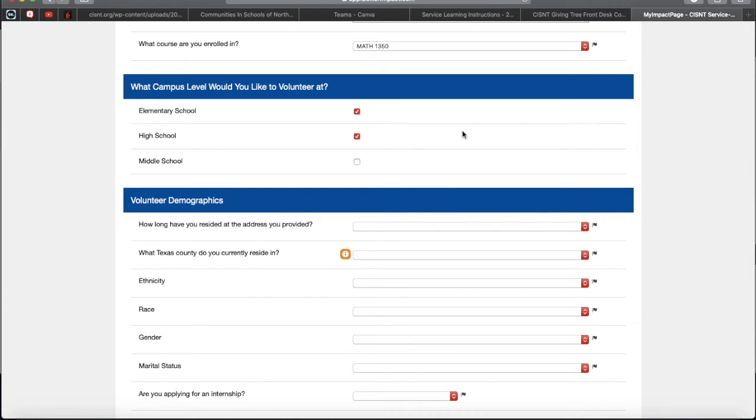And if you do fill out the application or complete any part of the onboarding process later than those deadlines that we gave you, more than likely our elementary schools will be filled and you won't be able to go to an elementary school.